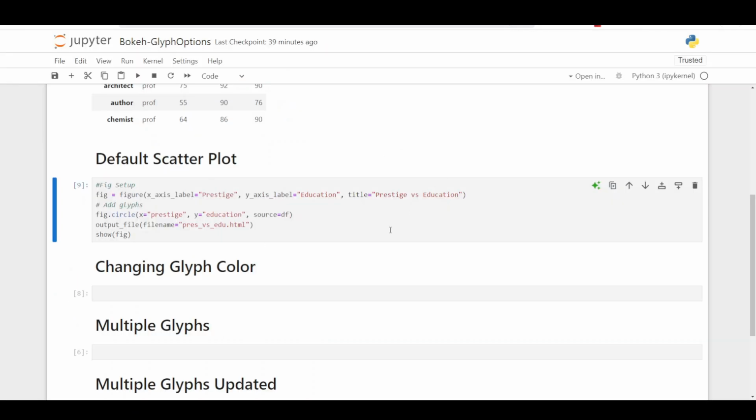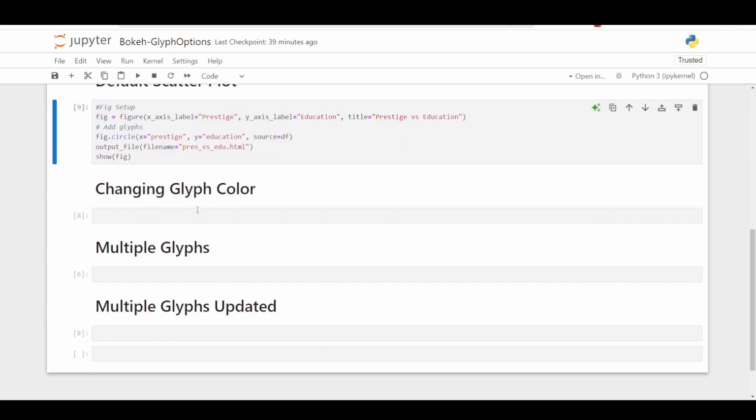And so this is the default plot. Without making any changes, without making any modifications, this is what it will look like. So you can see we have a general positive correlation here. As prestige goes up, the level of education a particular job type has also goes up. No surprises there.